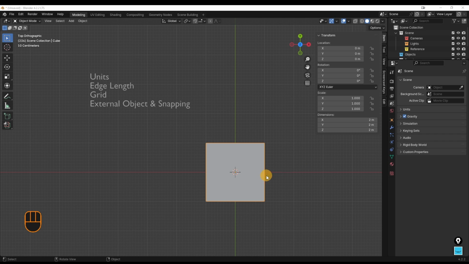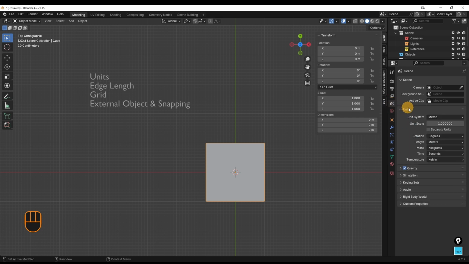Okay, measurements in Blender. There's a couple of strategies that you can use to get the exact measurements. First I want to talk about units. If you go here to scene, you go under units, and you can set length to whatever you want, meters, centimeters, millimeters. I'm going to use centimeters for now. Okay, that's the first thing. You can adjust units.